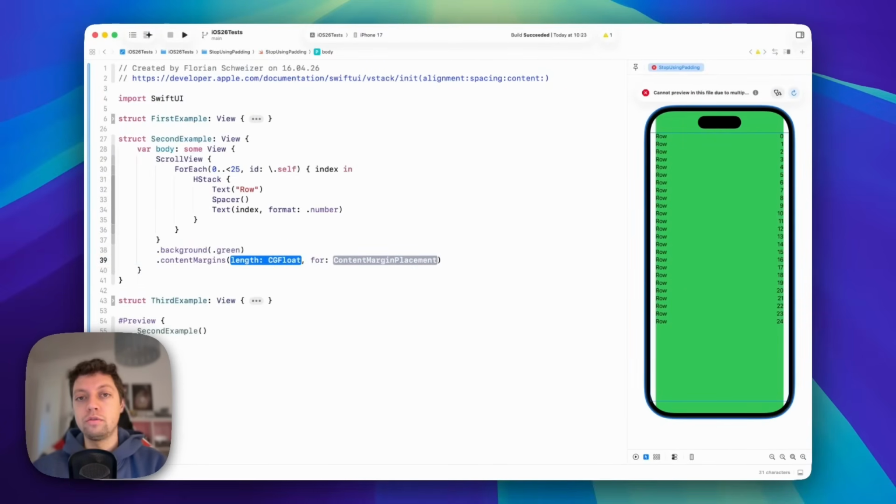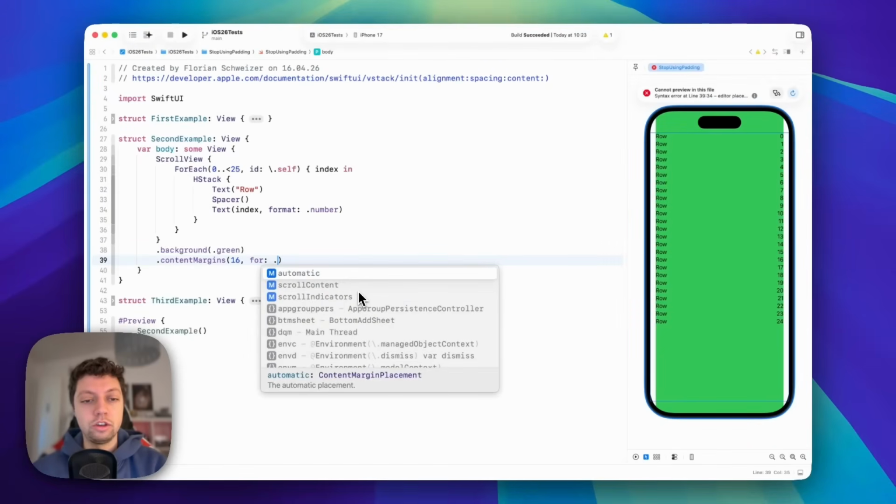So first of all, we have to set the length, and this is the amount of spacing we want. So let's say 16, because this is the default value for padding. So this should behave the same. And then here we can specify a content margin placement. And we'll just say dot.